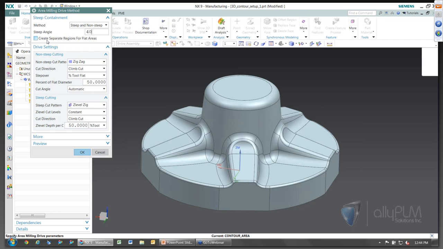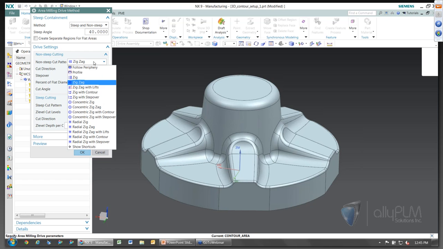Also notice that we do have the option to create separate regions for flat areas. For example, if you are going to cut the flat areas, maybe with an end mill or a flat cutter, you can separate those as well. So that's definitely a nice option there. But for demonstration purposes, I'm going to do steep and non-steep, broken up into 40 degrees.